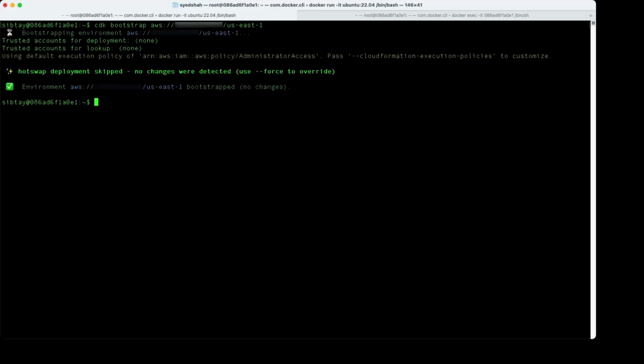Okay, the environment, I already ran bootstrap on this account, so it's not going to do anything. But when you run it for the first time, it provisions the resources that CDK requires. Next, we are going to initialize our app. For that, first we are going to create the directory that is going to host our application source code.